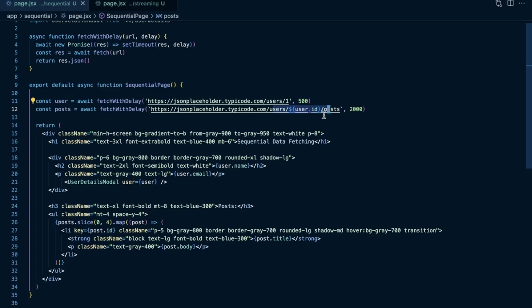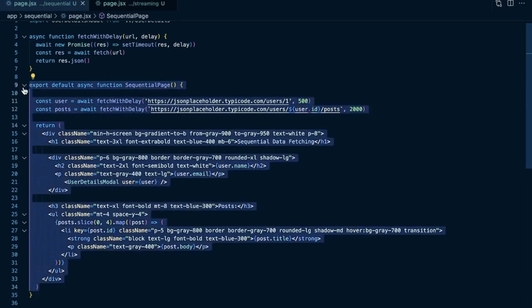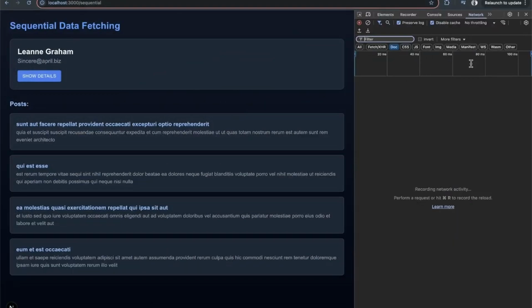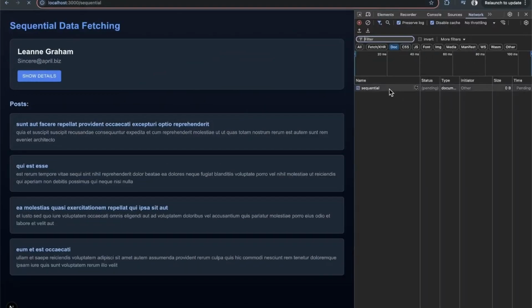But in the case where they are dependent on each other, there is a better way to structure this page, because right now our second request takes 2 seconds, and our first request takes half of a second. So to load this entire page, it's going to take about 2.5 seconds. And if we come back to the page here, let me open up the network tab. And if we look at how long it takes to load this page or this document, it's going to take a little over 2.5 seconds, which isn't ideal.